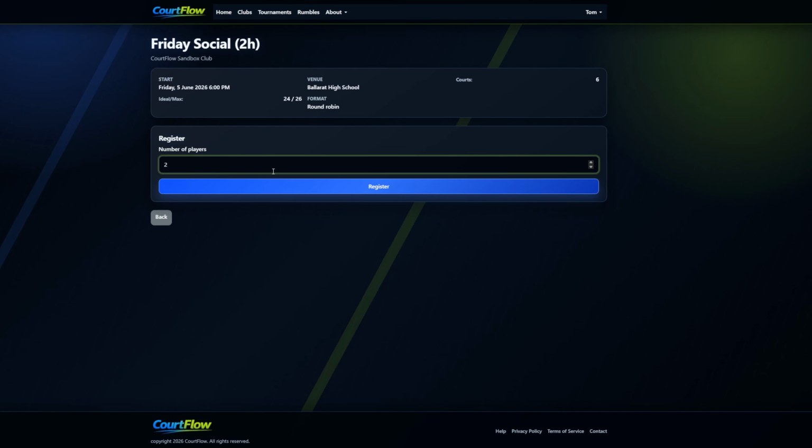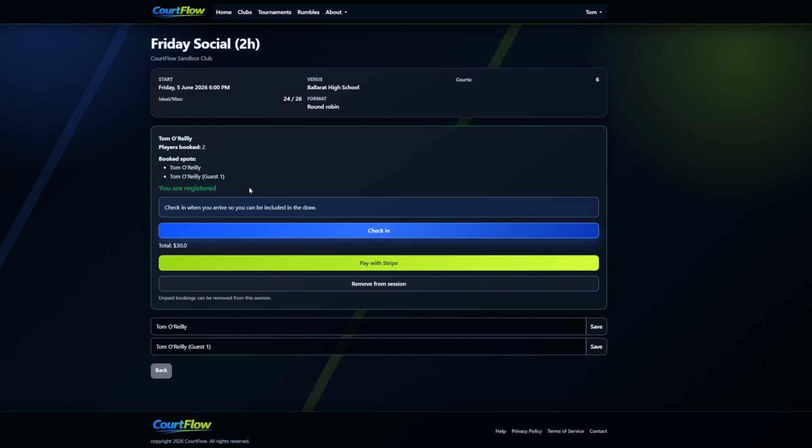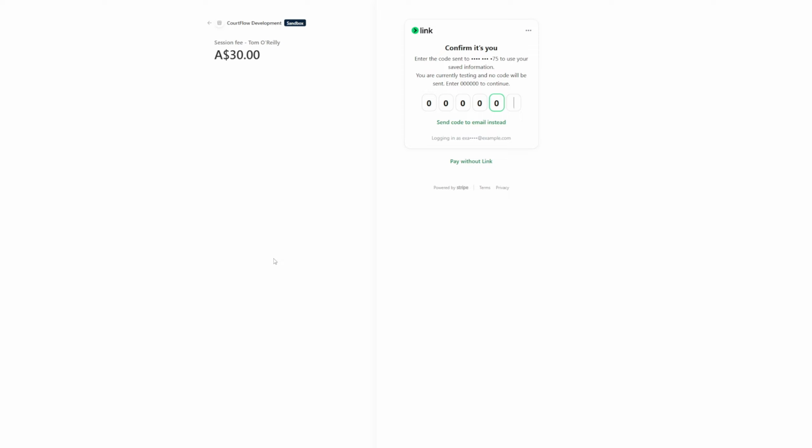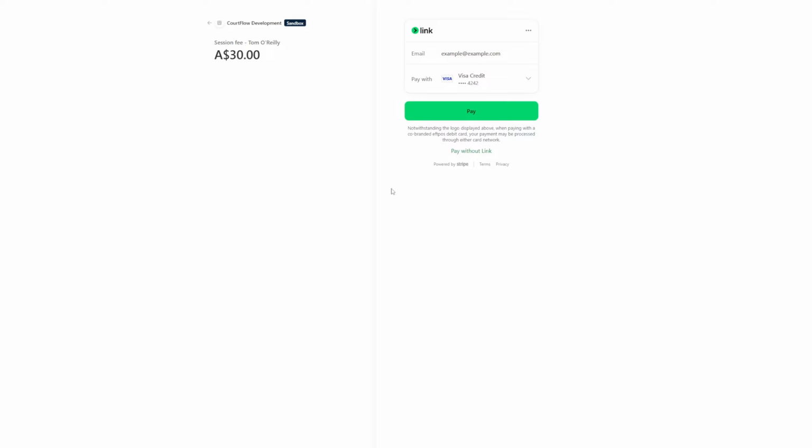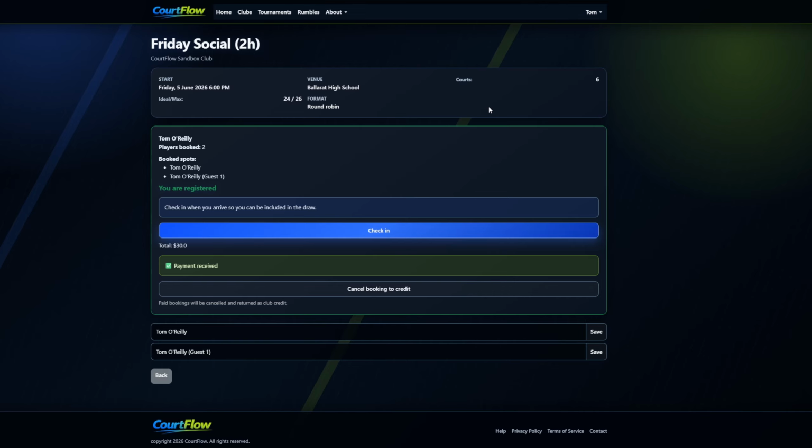So you can register one or more players for any session, and you have the option there of changing their names if you wish. So now we're going to pay for that session with our Stripe account. We'll click through there, enter in our security code, and then we'll hit pay. So from a user, that's all there is to join a session.